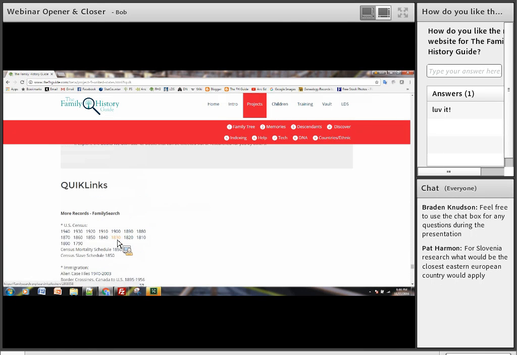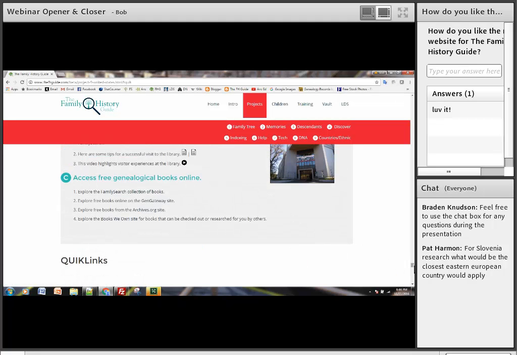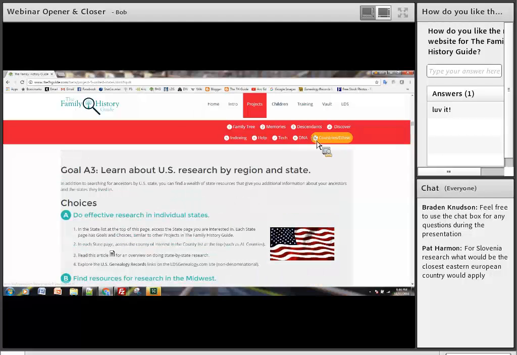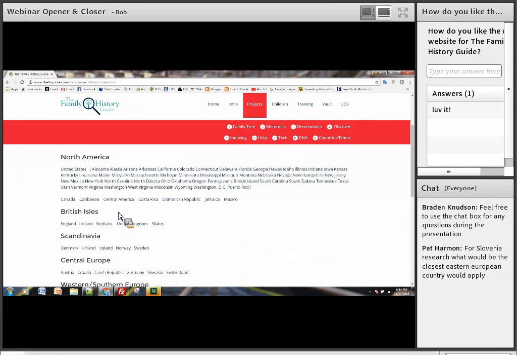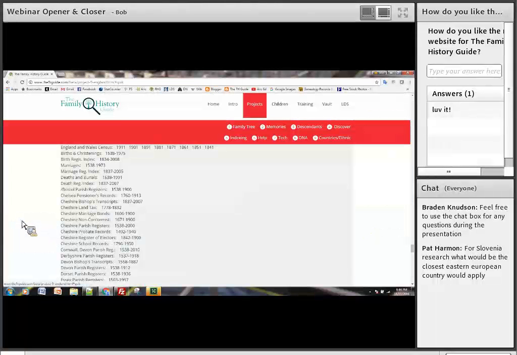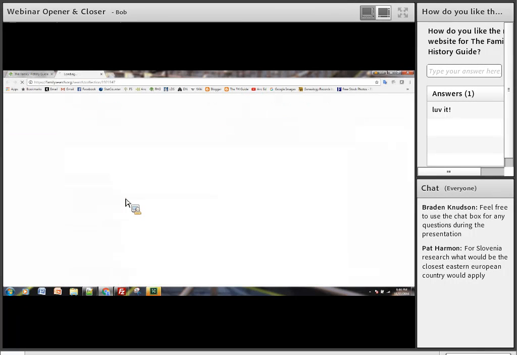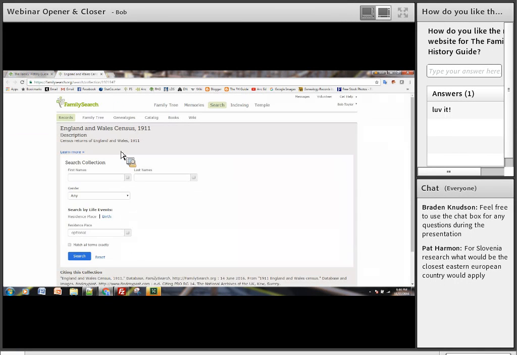Very handy. The quick links are one of the more popular features of the Family History Guide because you don't have to spend the time Googling around or trying to remember now, how would I get to that? It's all organized very succinctly in the Family History Guide. Quick links are also available in other countries. So if I were at England and I click on quick links here, I go down here and I find out, I could try the 1911 England and Wales census. It's just that fast. Clicking and you're there.